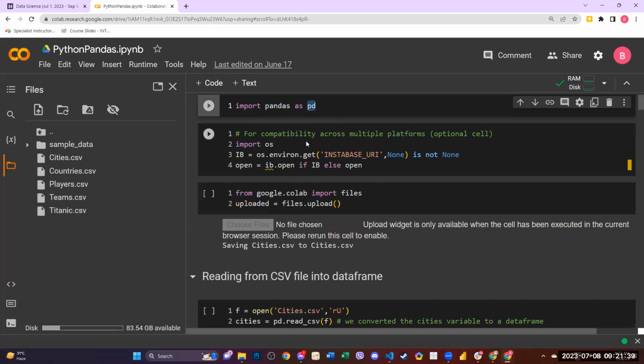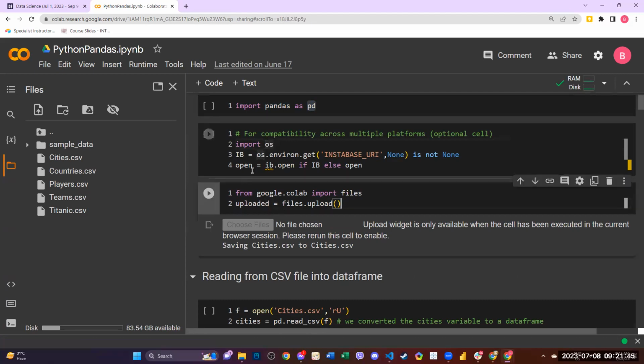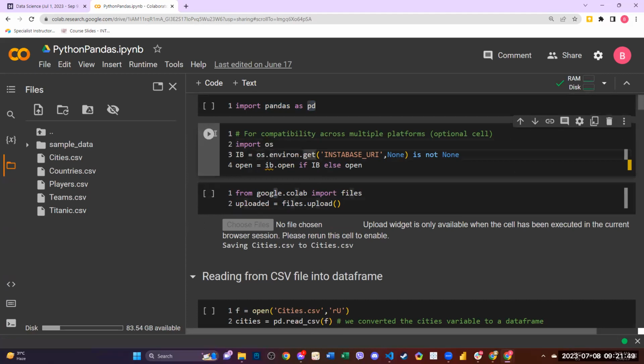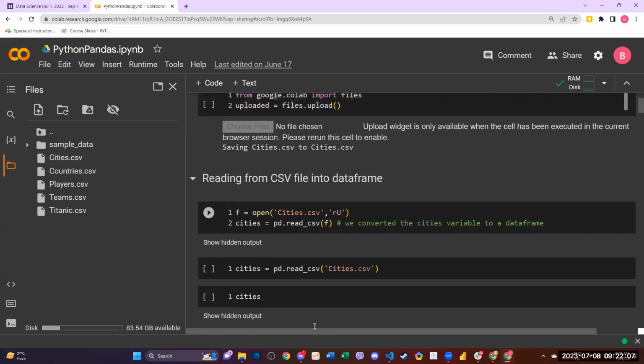Actually, this code, this second part and this second part, is not really important, because that is just for uploading the data. However, we already uploaded our data to our session storage. Therefore, we don't need to run these two codes over here. Okay.